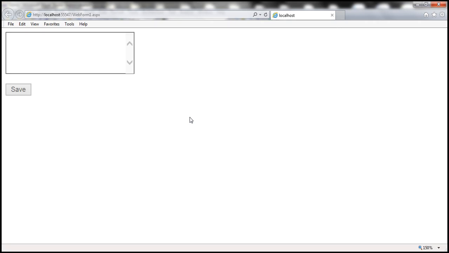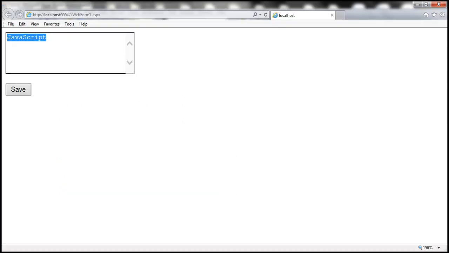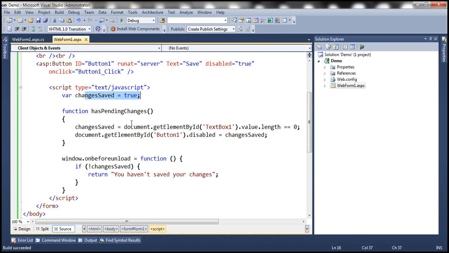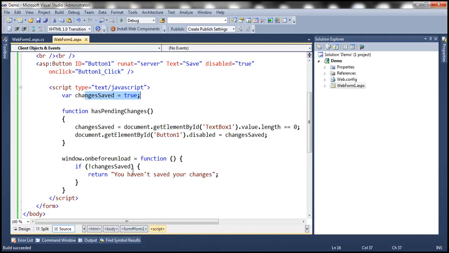Let's reload the page. As we start to type into the text box, the button is enabled now. Since we have typed some characters within the text box control, this variable will now be false, because we have some data within the text box control and we haven't saved it yet. Now when we try to close the browser, this event is fired. It checks, if not false, that will be true, and when that is true, we get this message.